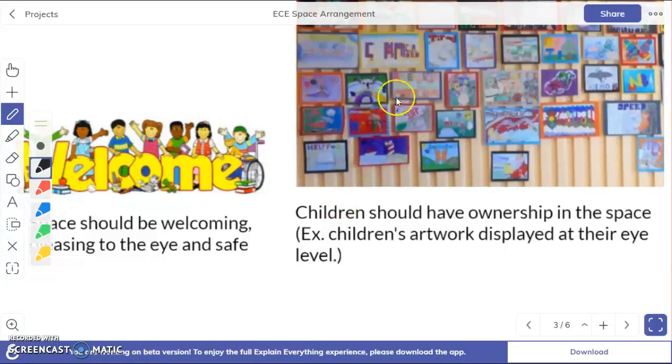To help make it welcoming for the students, they should have ownership in their space. So something that you could do would be to have their artwork displayed at their eye level. Because then as they come in, they see their own work and they feel comfortable in that space because they know that they're welcome there and that they're important because their work is on display. But this could also include things like having cubbies for each student or a desk for each student so that they feel like they have their own space in the classroom.